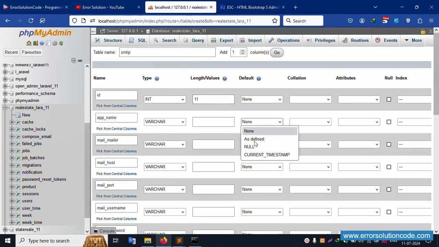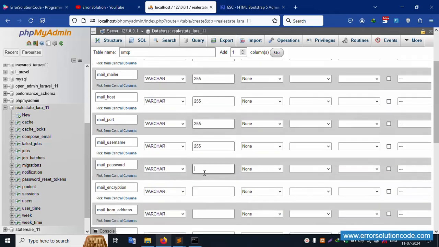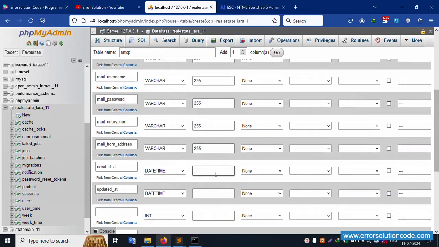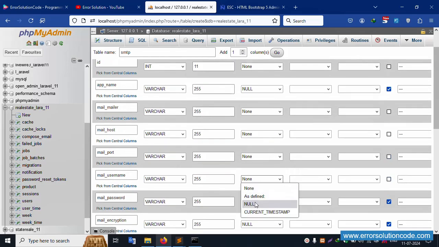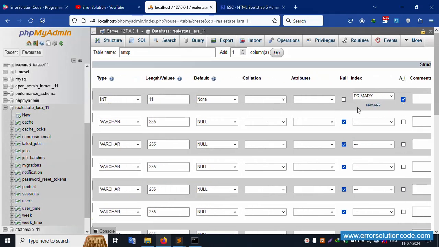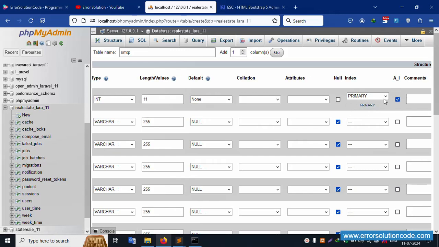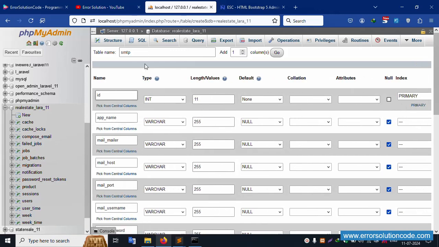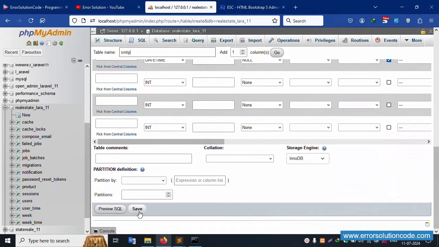Leave this as null. Select primary key with auto increment, short name AI. Click the go button and select all successfully. Step by step the SMTP table is created. Please write this table and click the go button, otherwise click save.